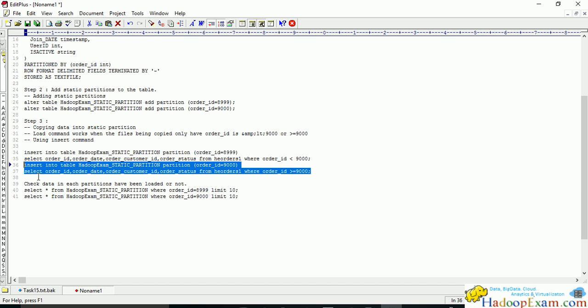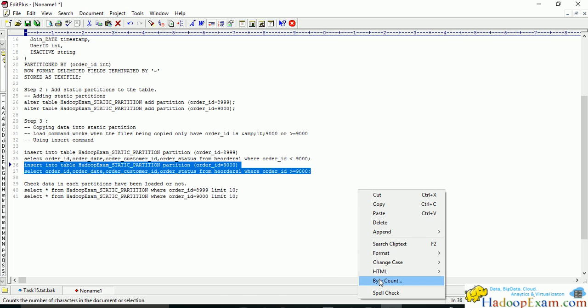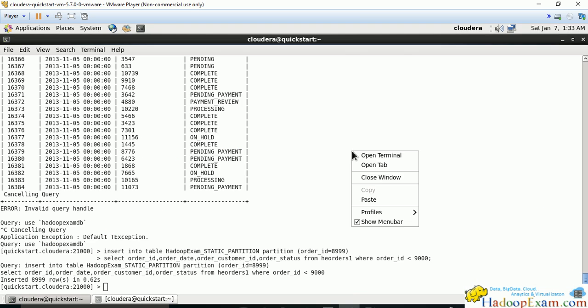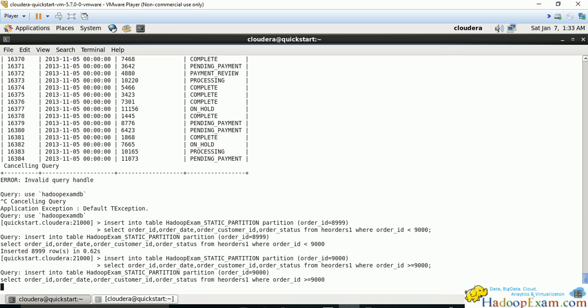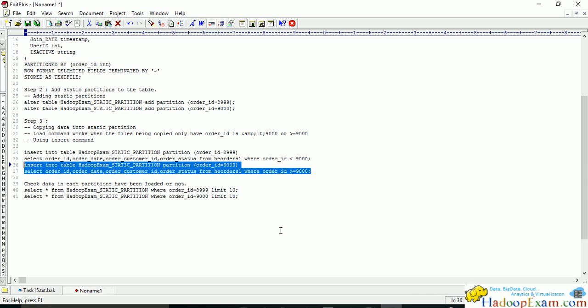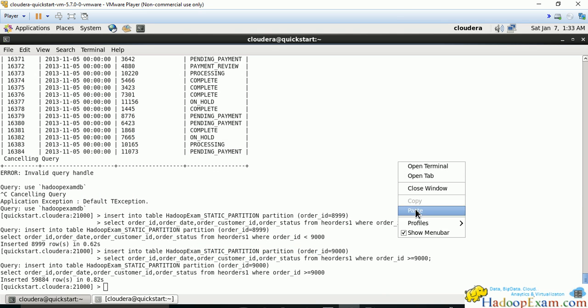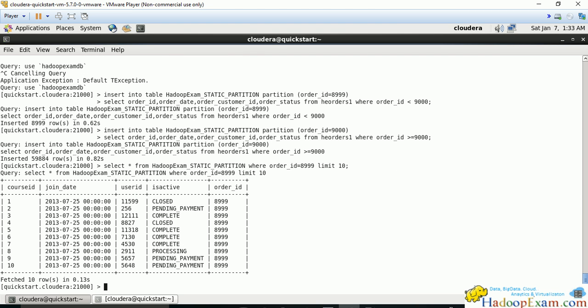And now this is another partition, which is for order ID greater than 9000. Now just select the data from the partition. So it is just the partitions we have created, and there's no specific difference you can see.